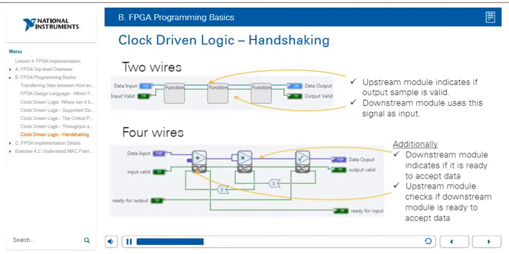In 2-wire handshaking, upstream modules indicate if their output stream is valid to downstream modules. The downstream modules use this signal as an input. 4-wire handshaking looks a little bit more complex, where you add 2 additional wires. The additional wires are the downstream module indicates that it is ready to accept data, and the upstream module checks if the downstream module is ready to accept data.